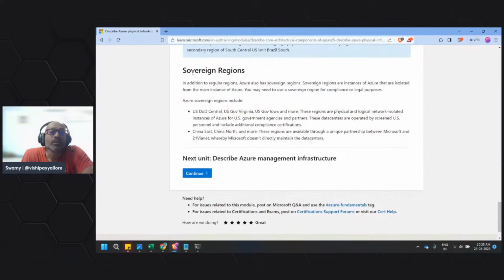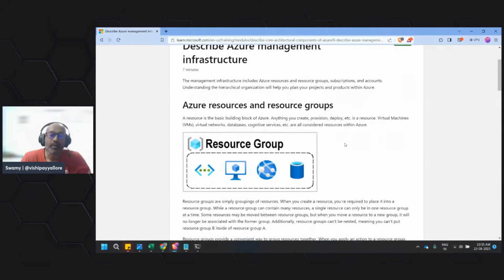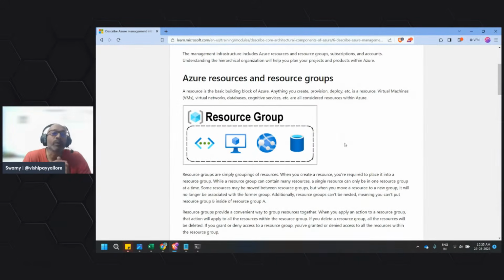Sovereign regions are some very secure regions which will be accessed by companies having regulatory compliance or legal purposes. They will not be accessed by any other people. Only that particular company or that particular group will access it. Another thing is the Azure resource and resource group.